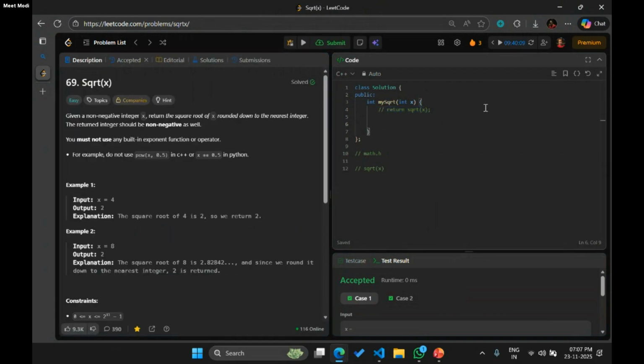So if they have not allowed us to use built-in functions, like built-in libraries or anything, and we have to round it down to the nearest integer. So the square root of 16 is 4, right? But what is the square root of 17? The square root of 17 is 4.12, and it goes on. But here the answer should be 4. We are just rounding it down to the nearest integer.